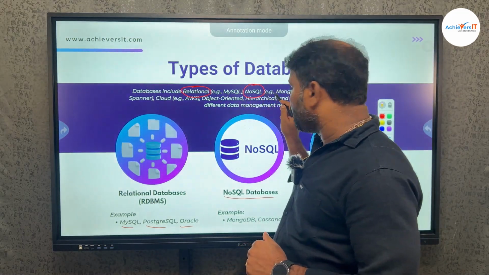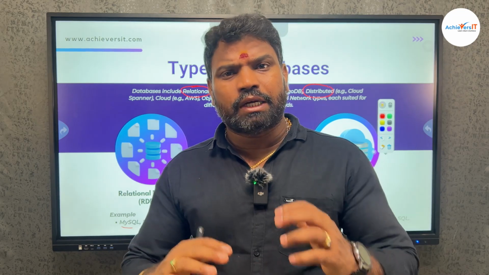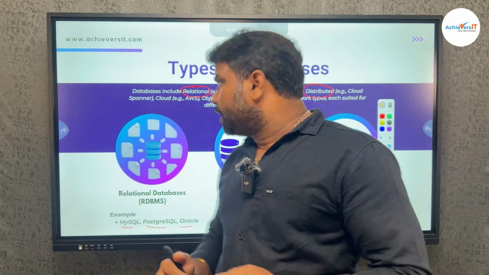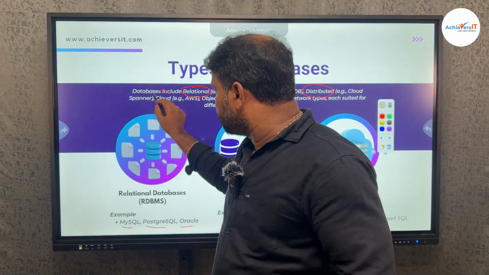NoSQL databases like MongoDB, where the data which we are going to store is in the format of key value. That is even more effective than SQL based databases. Then even cloud and distributed databases also.